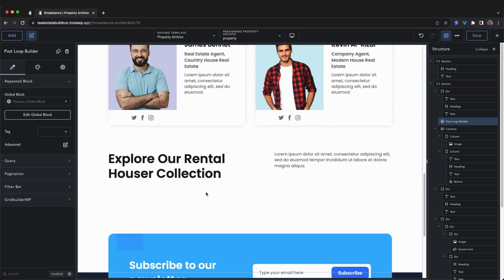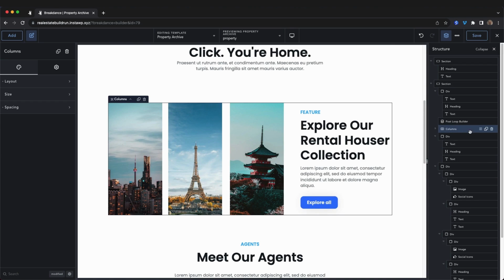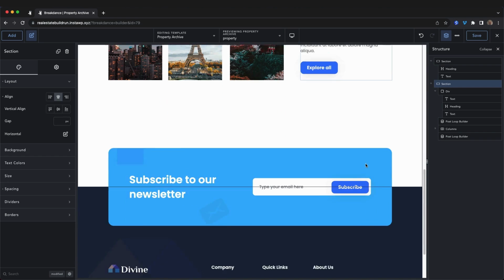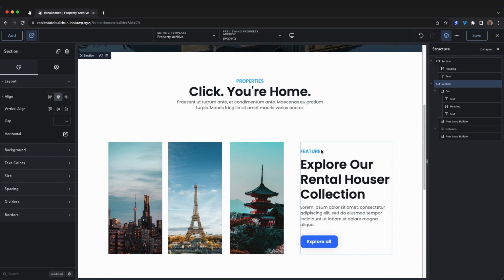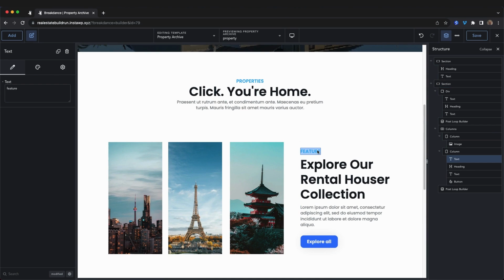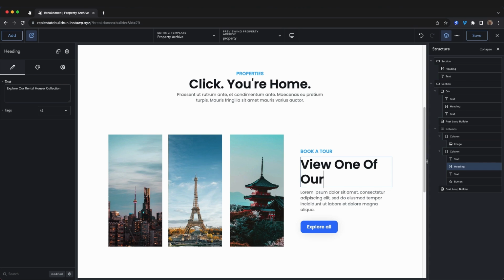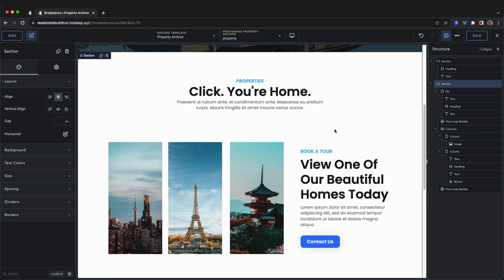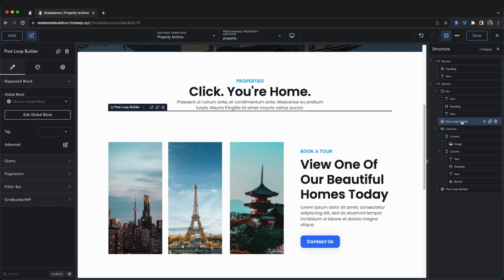Now we could keep some of these other sections if we want, but I don't think we need them because we're going for a very clean and simple design here. So I might keep this one. Let's hang on to that for now and get rid of everything below that. We could actually change that to a call to action to have them contact us. So let's do book a tour, view one of our beautiful homes today, and then do contact us on this button. I kind of like the look of that, so let's stick with that for now. Let's go up here and choose our post loop builder, and let's choose our property block here.